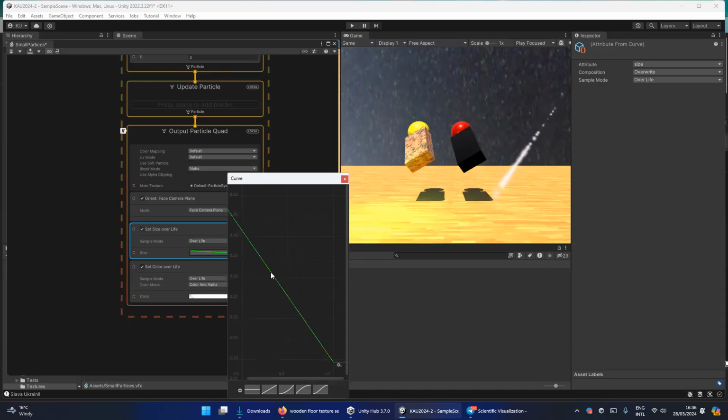And if you click in the middle of the line, it will give you another point. So you can create curves out of this. So you can have them start large, then in the middle, they can get really small, and then large again.